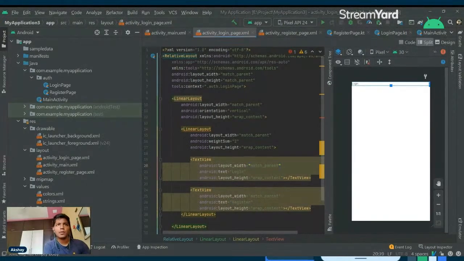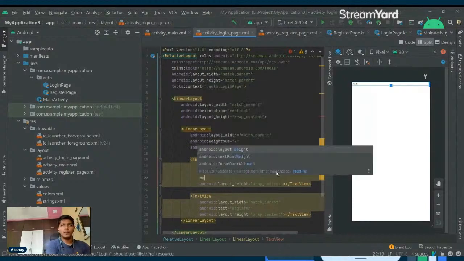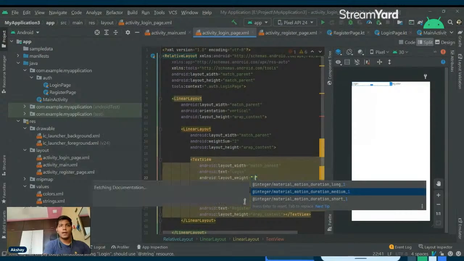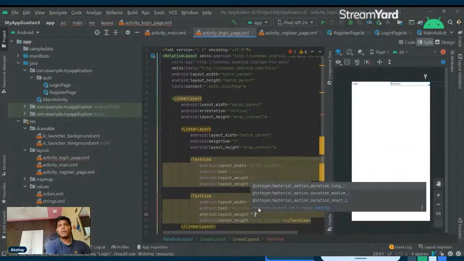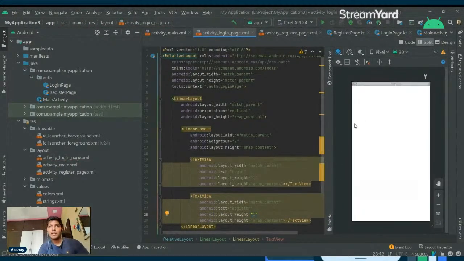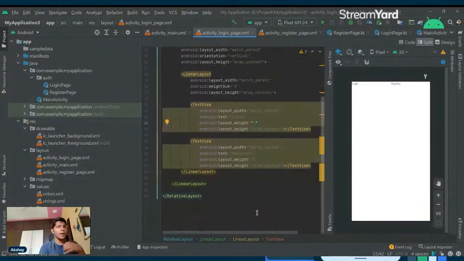Let me just adapt this. You have to give the weight one, and over here also give the weight one. Okay, so now you can see there are two options for the user to select. One is login and one is register. For now, it is just a text view, so the user can't interact with it. But in some time, we will create more functionality for it.